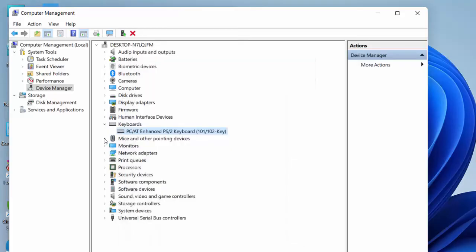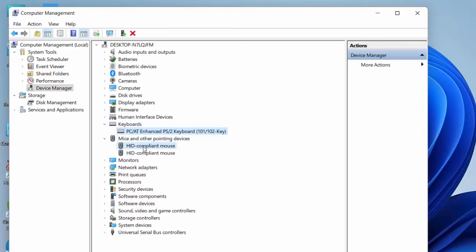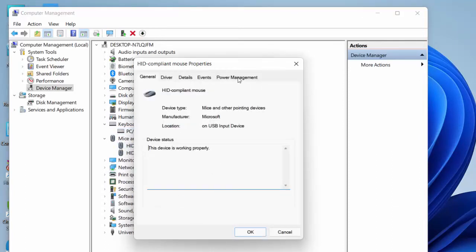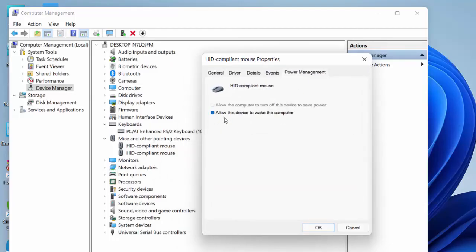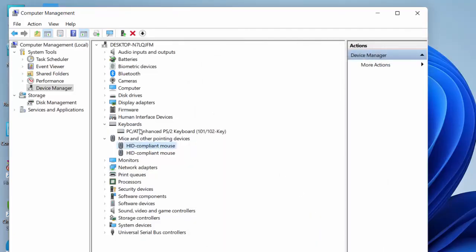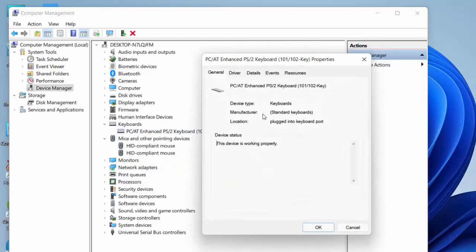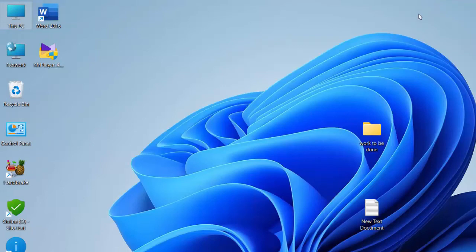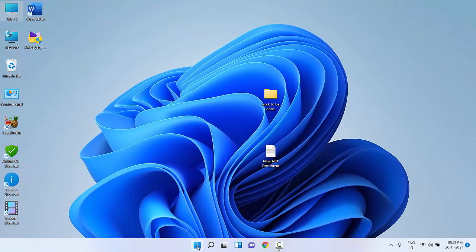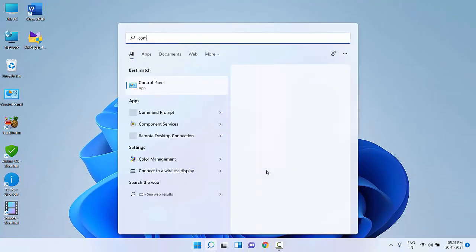Right click on Mice and other pointing devices, right click on your mouse and click on Properties, and here you will find the option Power Management. Click on Power Management and check allow this device to wake the computer and then click OK. This option you will get in the keyboard also. So if you are using a desktop or external keyboard, then you will get the option here and do the same thing, like allow this device to wake up the computer. So is it clear? Do this and close it. So this is the third step.